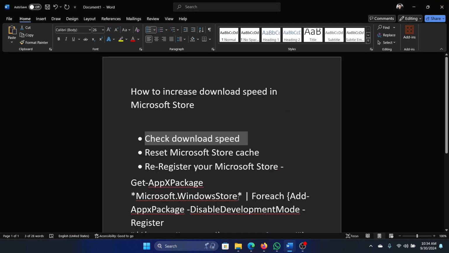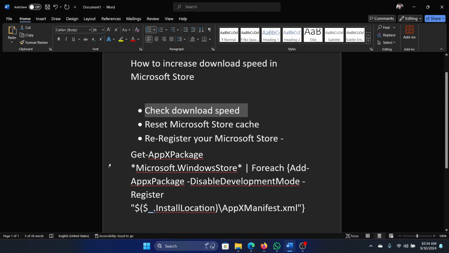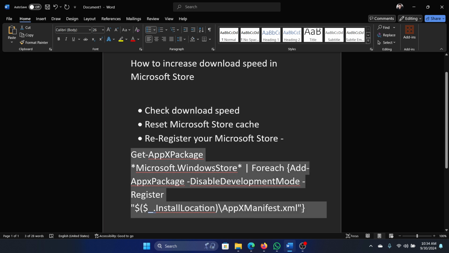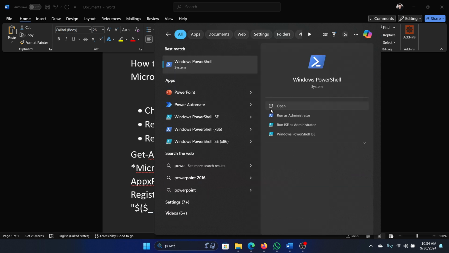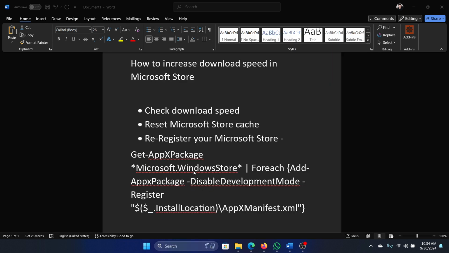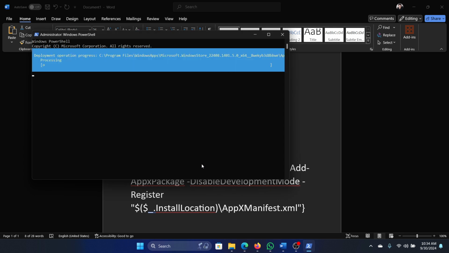Yet, if you think that the problem has not been resolved, we have a command line to re-register the Microsoft Store. Simply copy it, search for PowerShell in the Windows search bar, click on Run as Administrator, and then paste it here and hit enter.